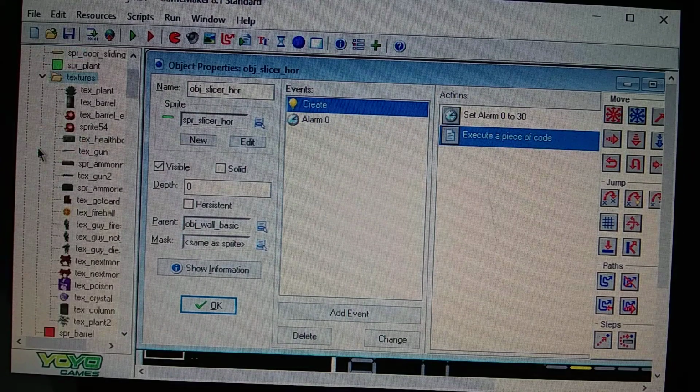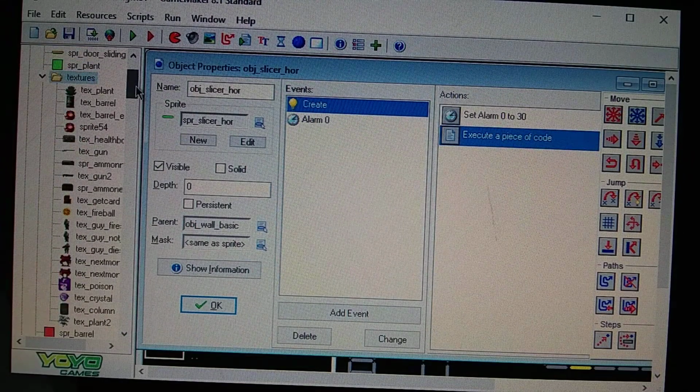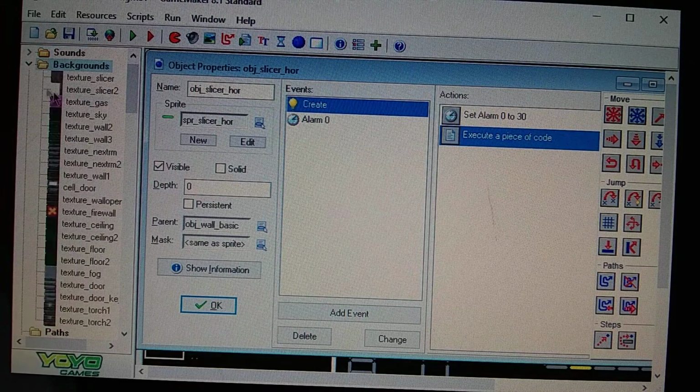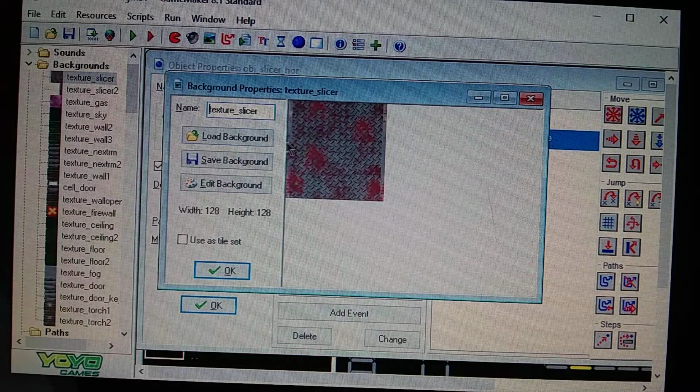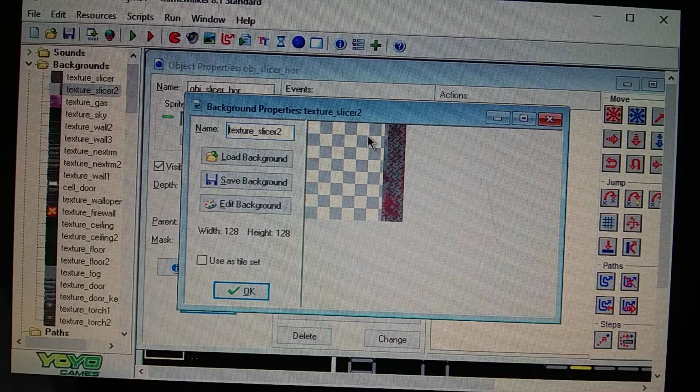So it's in the textures here, and it's going to be, actually, no, I'm sorry, it should be in the wall, the backgrounds. Yeah, so here's the first background image when it's closed, and then you have the second one when it's open. The second one is not going to be parented to the wall basics because you want to go through it. The first one is going to be parented to object wall basics because when it's closed, you can't go past it.